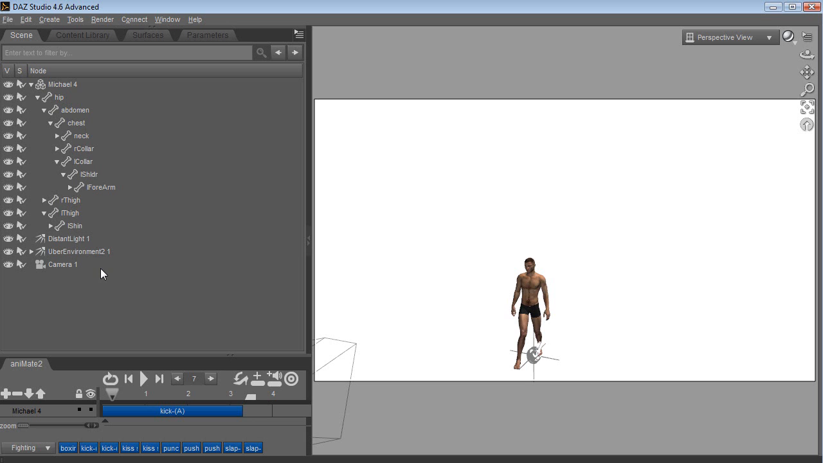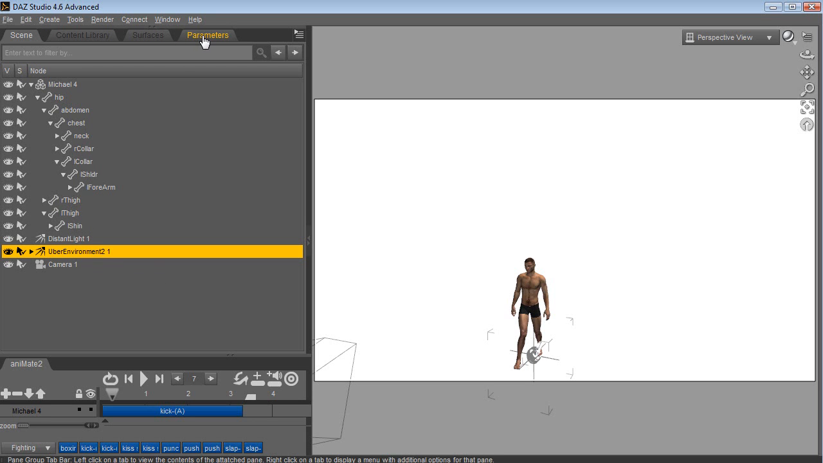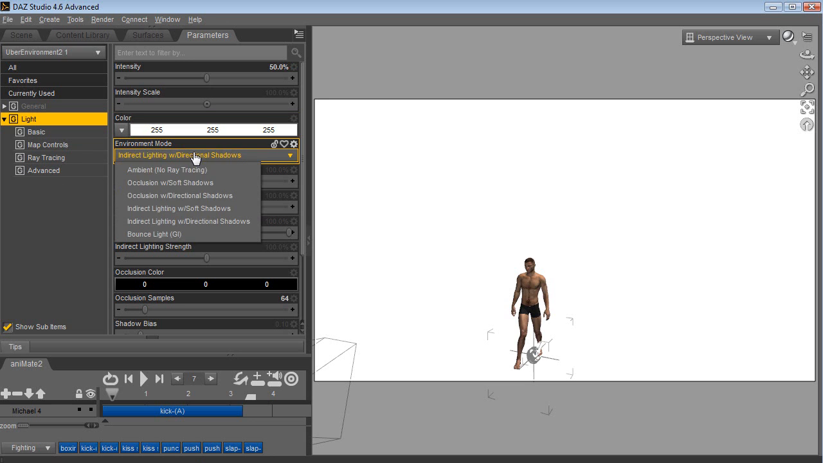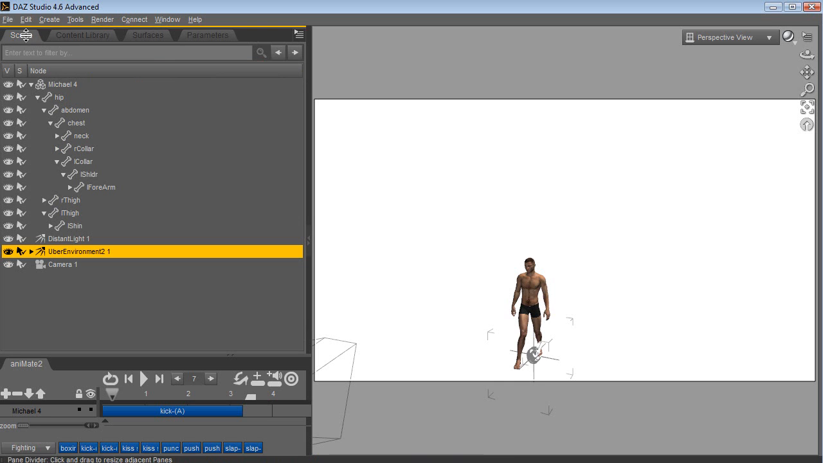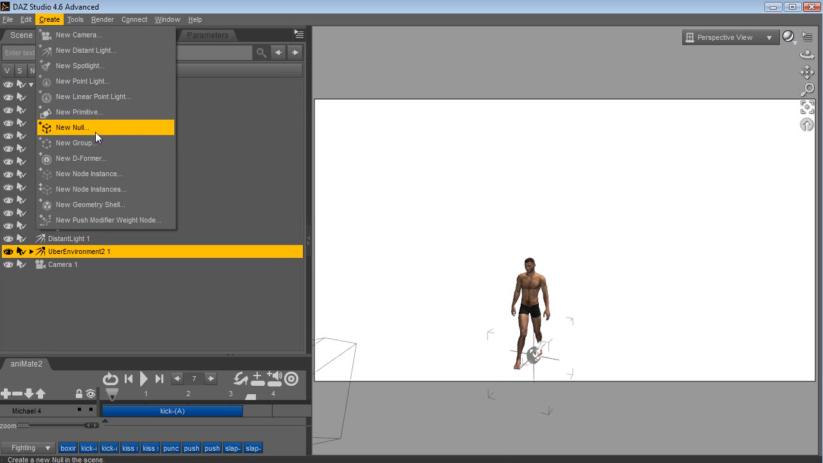Also very important, now that you have rendered the background, you no longer need that super advanced rendering, so you can switch back to doing just ambient. That's gonna make it a lot easier on rendering. And now we're gonna create a plate.